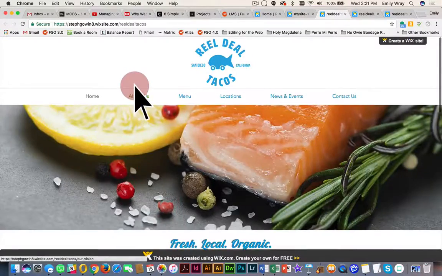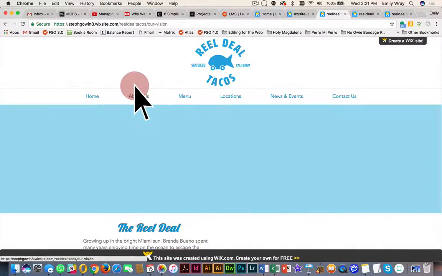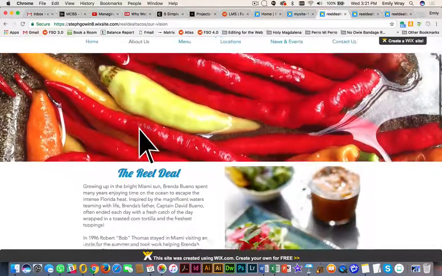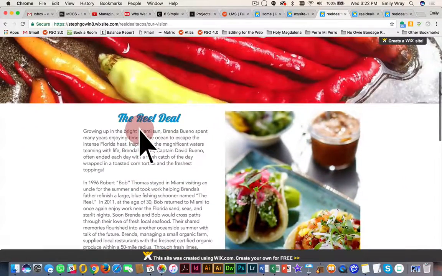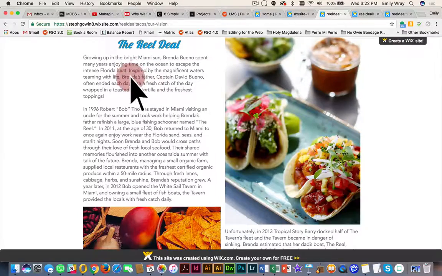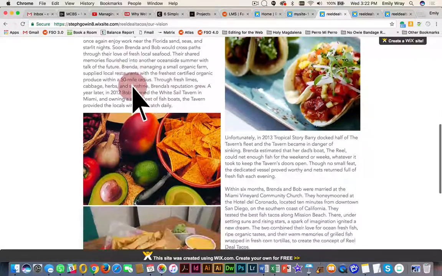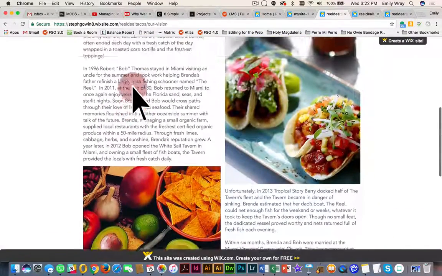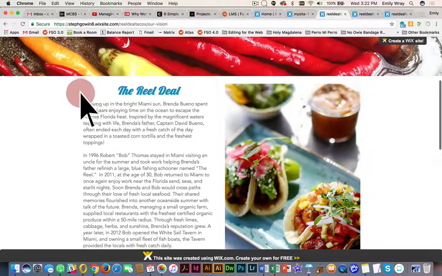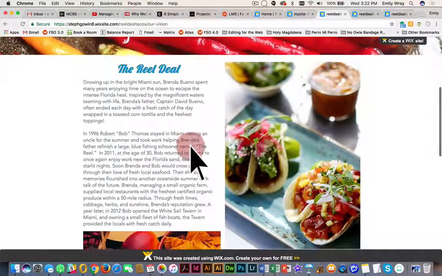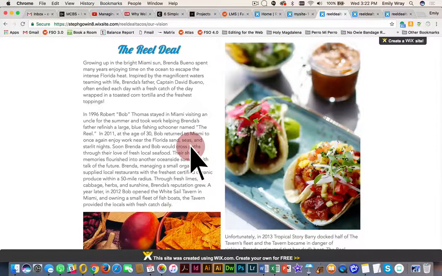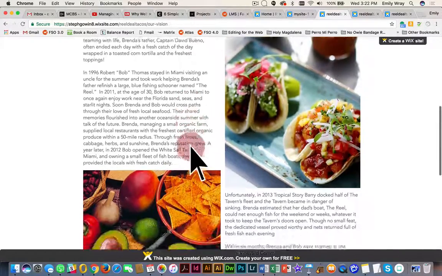I'm going to scroll up and check the About Us page. Here we've got another awesome picture loading in. We've got that parallax scrolling, which is a highly used technique. And here we've got pretty much the whole origin story for the Real Deal Tacos. It's laid out beautifully, but I might argue that a busy user isn't going to have the time or the desire to read a lot of this.